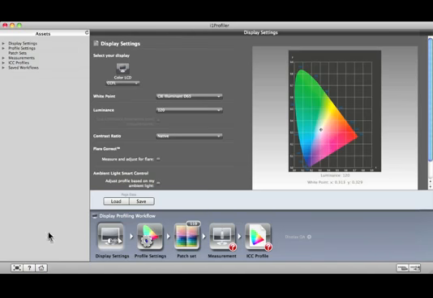If you have more than one display connected, select the one to calibrate and profile. Then choose the type from the list. If you're not sure of your display's type, check the manufacturer's specifications.